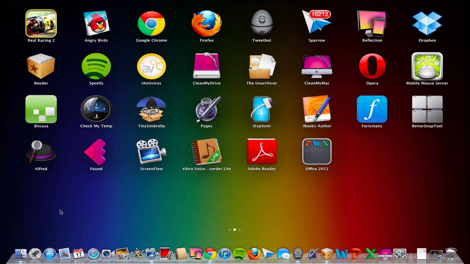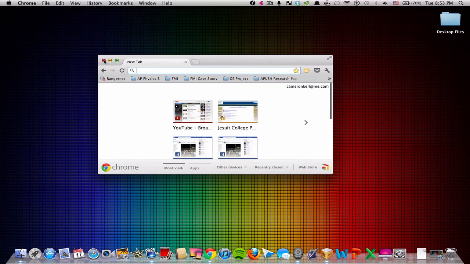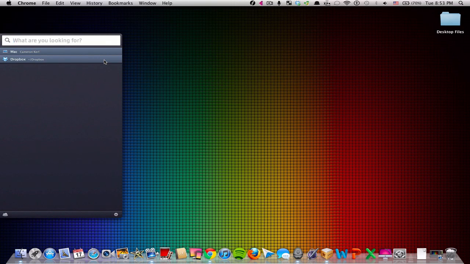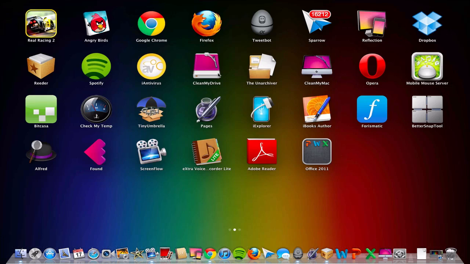Next here we have Alfred and Found, which are very similar utilities for the Mac. Alfred allows you to search your Mac, and then Found allows you to search your Mac, Dropbox, as well as Google Drive, Google Docs, and some other services like that. So Found is pretty cool, and they're both available on the Mac App Store.